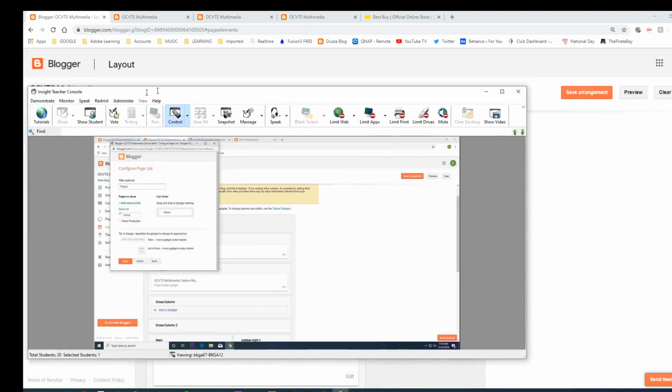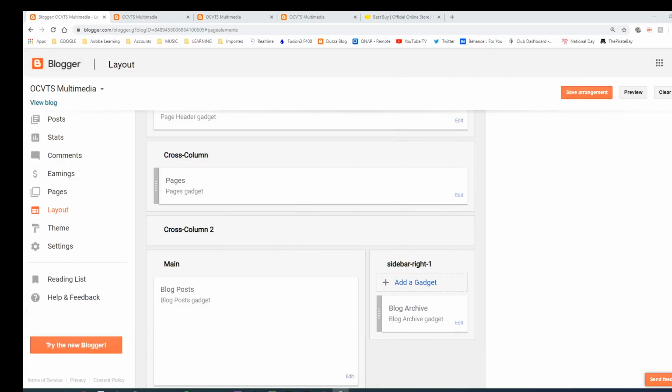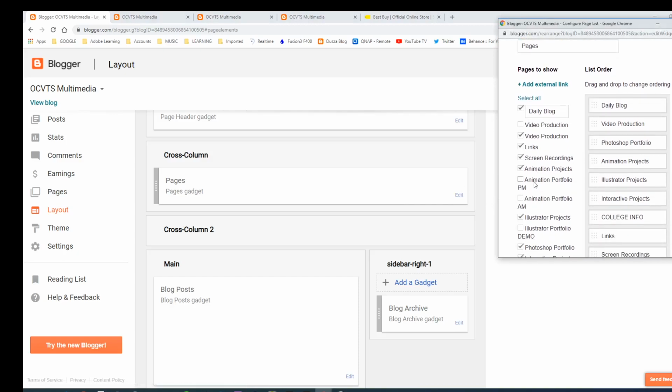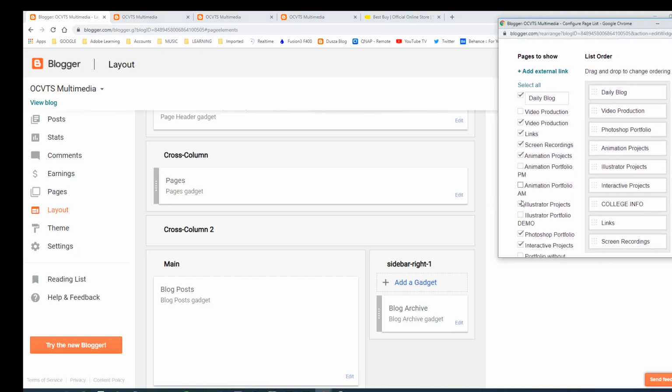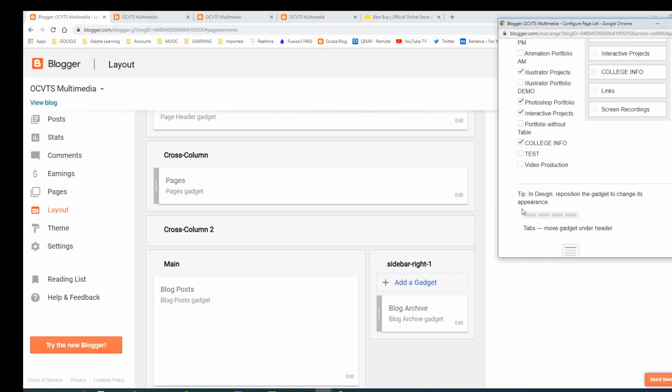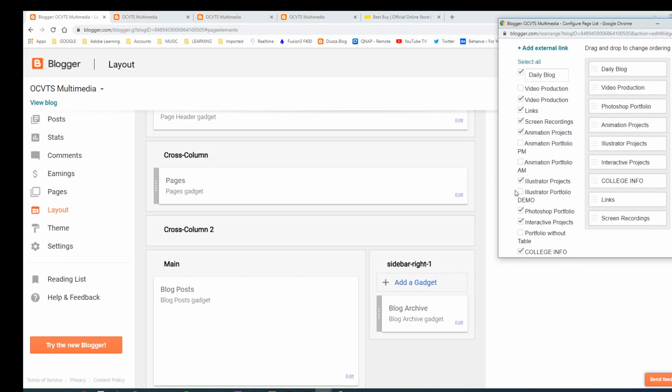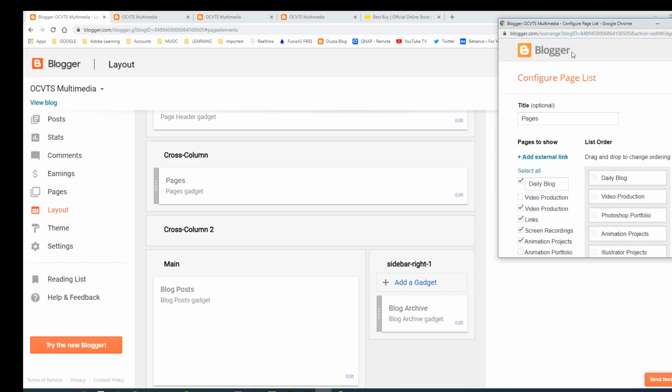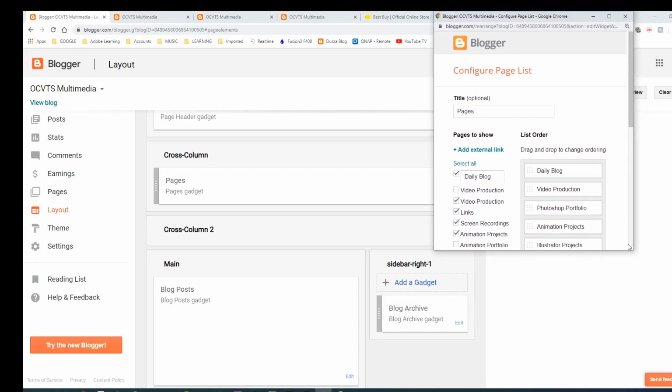Here we go. I got somebody's here. They're already adding the page. All right, so let's assume that we have that. Once the Pages gadget is added, we're going to edit it. And all you should have to do, you should see that Video Production page added there. You just have to check it off. So you check off the page that you want visible.